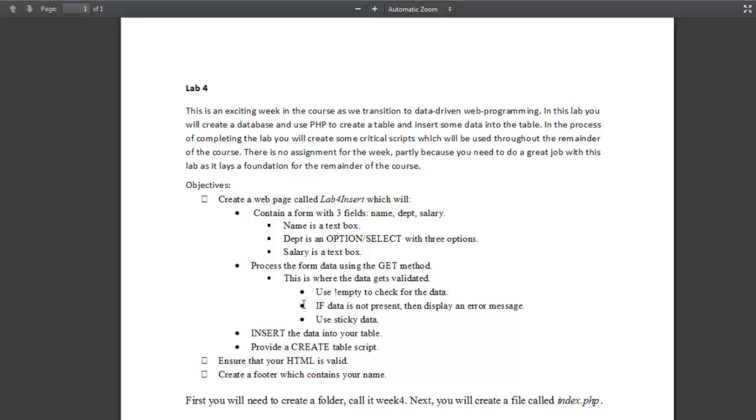So you're going to create a simple form. The form's going to have 3 fields. It's going to have a text box for the name, an option select structure for something else, and it's going to have a salary on it. Just 3 kind of arbitrary things. We're going to pass that information around with the get method, and we're going to use not empty to check for the data. In the past, we've used isSet, and isSet makes a lot of sense to use in most contexts, but the reason we're going to use empty here is because we're going to be using sticky data.